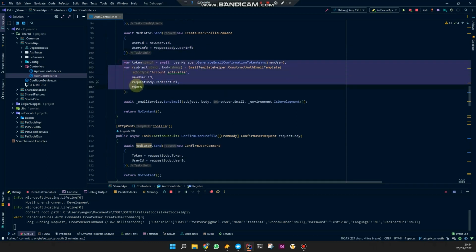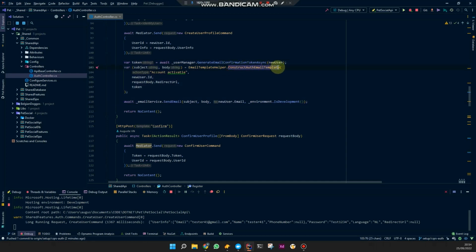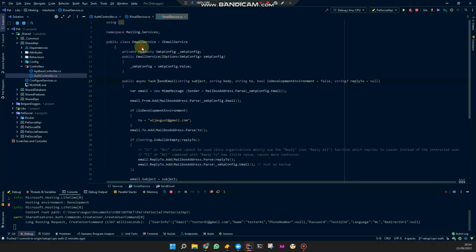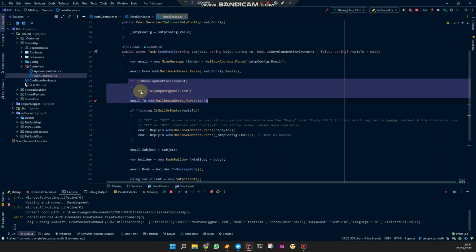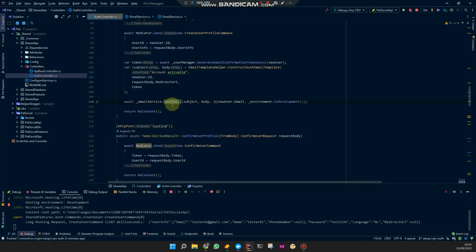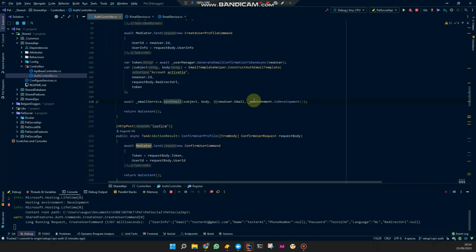And then I cleaned up the email stuff. I expanded my constructor email template to pass the token, the redirect URL, and checking the environment when sending an email. I'm just doing before I parse the to. So the to is the destination email address, user email address to. So I set it to a junk email when we are developing.